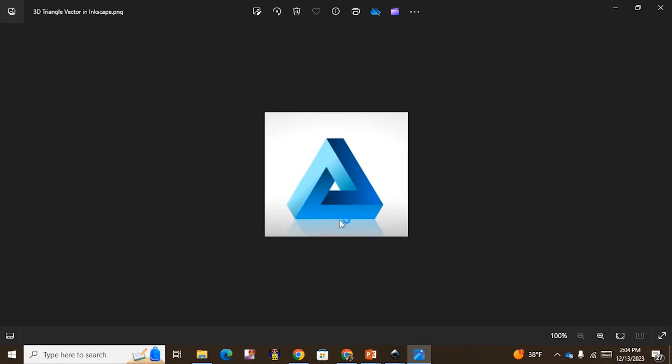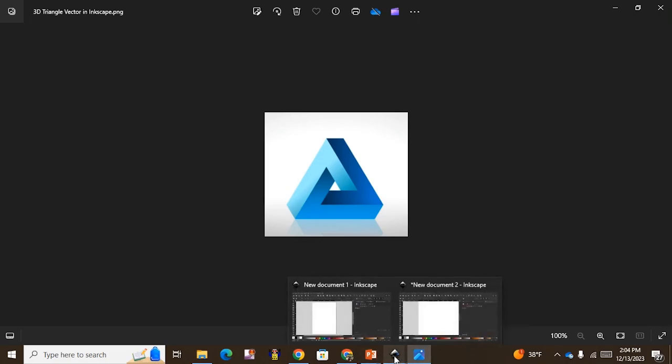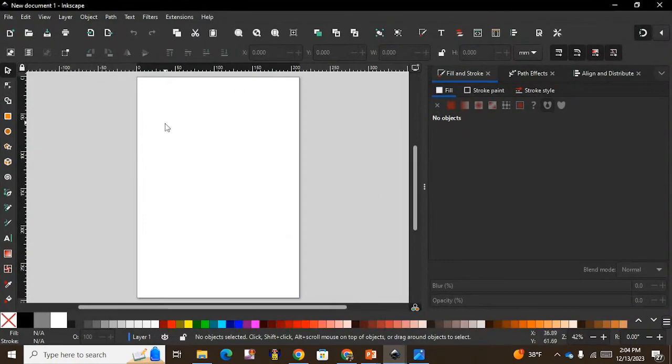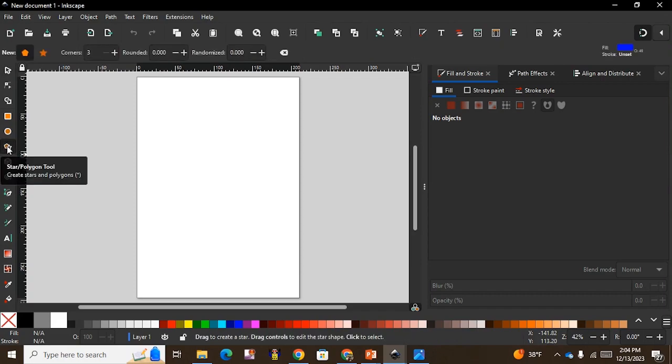I want to show you guys how to make this 3D vector triangle in Inkscape. Okay, so the first step we're going to do is go ahead and open up our Inkscape app, and we're going to use a tool over here on the left that is the star and polygon tool. We did this with the cube, so we're going to go ahead and click on that.